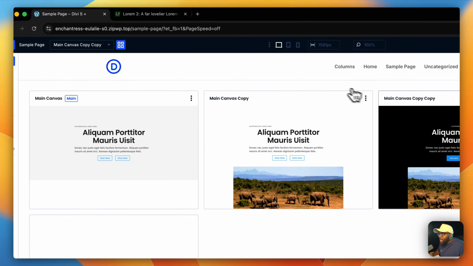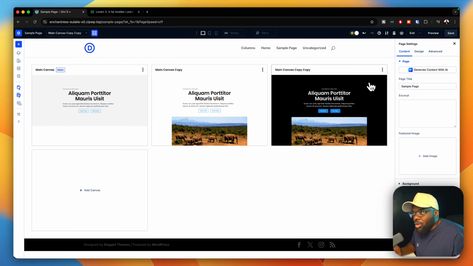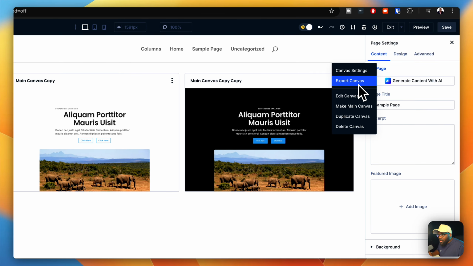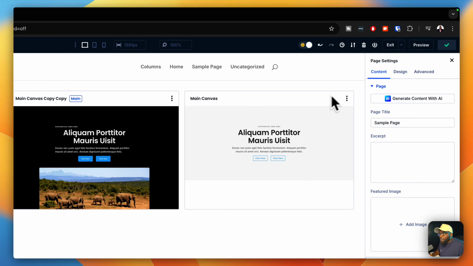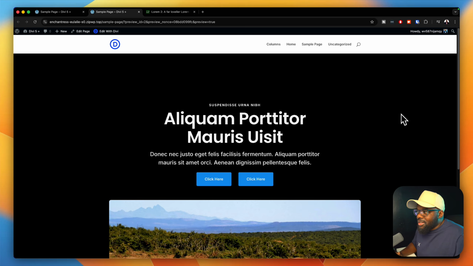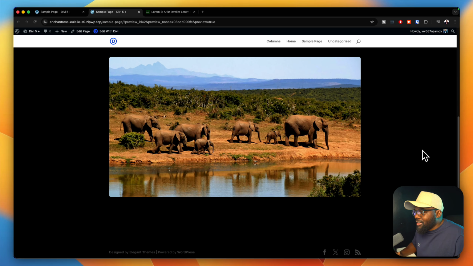So what I'm going to do is, for me to do a preview of this version, I'm just going to come over here and make it a main canvas. Okay. So I'm going to say make main canvas and then save. Now, if I do a preview, we can see the dark version. Look at that. Isn't that amazing?